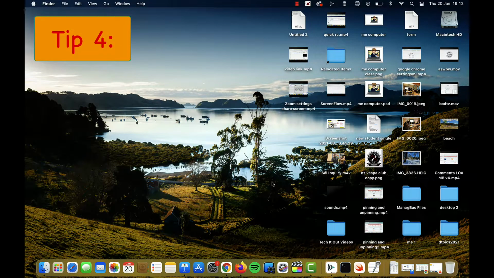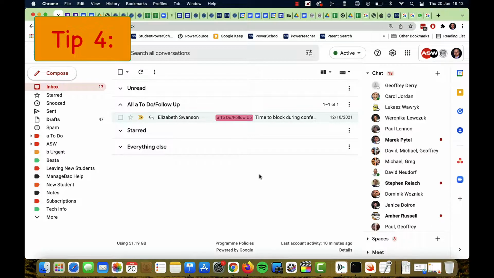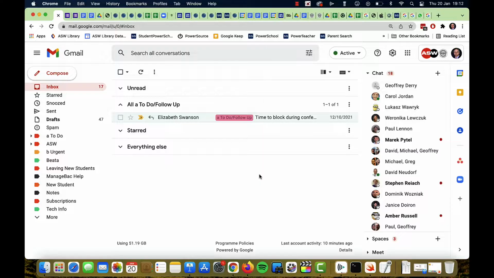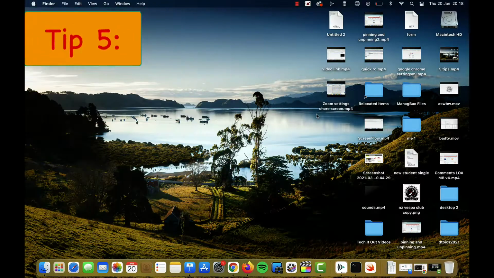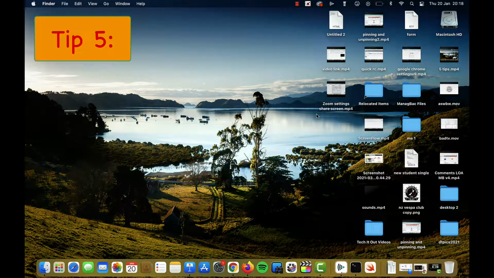And tip number 4 is don't have too many tabs open. When I look at mine, I've got a few too many open. So I need to close a few. So I'm just going to click on the crosses so I don't have too many tabs. And tip number 5 is disk space.